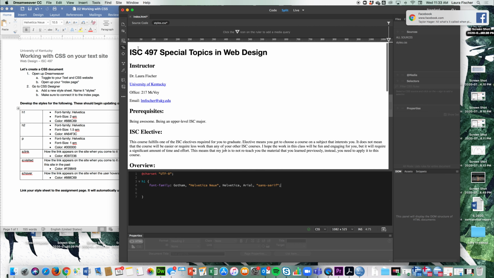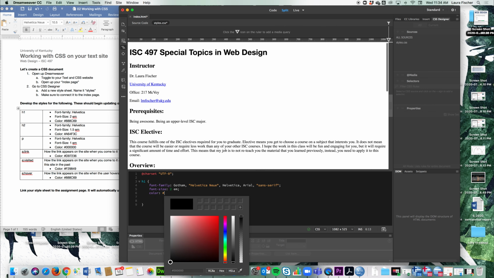So as you've noticed, our H1 has just been restyled to have our font family of Helvetica within that H1. Afterwards, what we can start adding are some different things like font size, and I just want it to be 2 EM, and then our color, and you can copy and paste the hex code, or you can just type it right there.